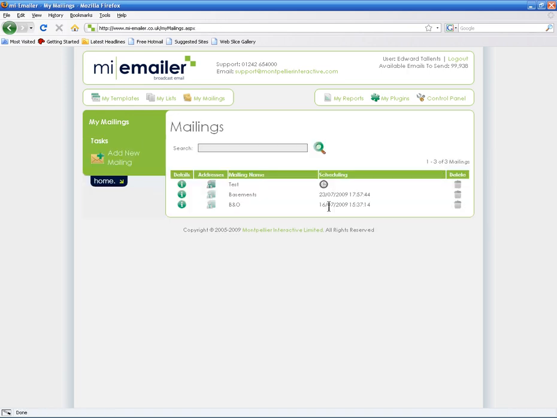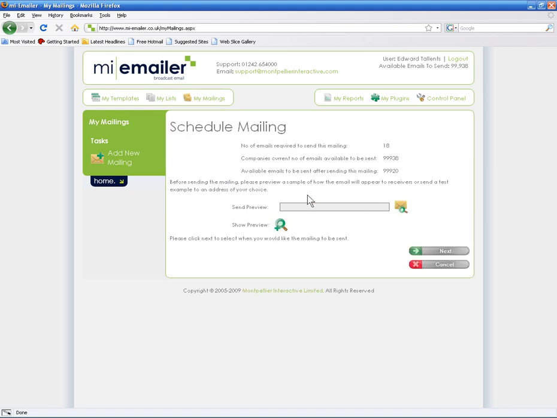Okay, on the next screen we see that our mailing has been created, and if we click finish now, that then takes us back to our mailings, and you can see that test requires some scheduling. So what we're going to do now is schedule the email to be sent, and this will give us two options. We can either send it now, or we can send it at a later date. And before we do that, we can preview it, and it's always a good idea to give yourself a preview.